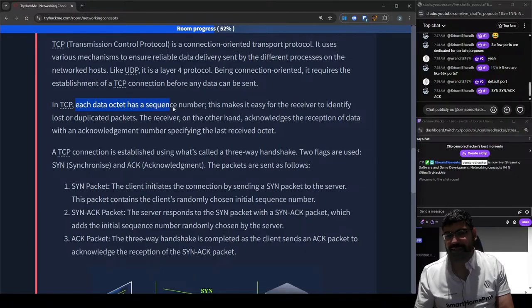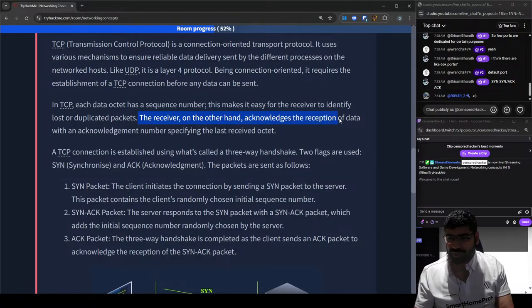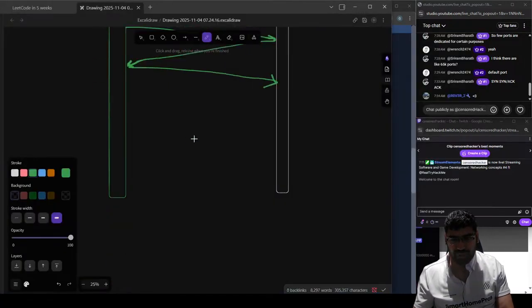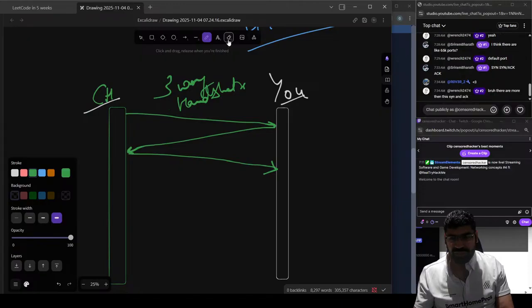Each data octet has a sequence number. This makes it easy for the receiver to identify lost and duplicate packets. The receiver, on the other hand, acknowledges the reception of data with an acknowledgement number specifying the last received octet. What does this mean? The connection we are establishing.